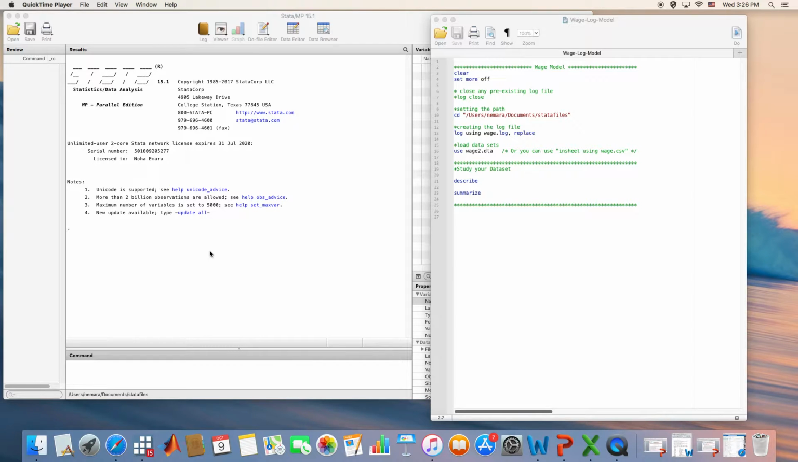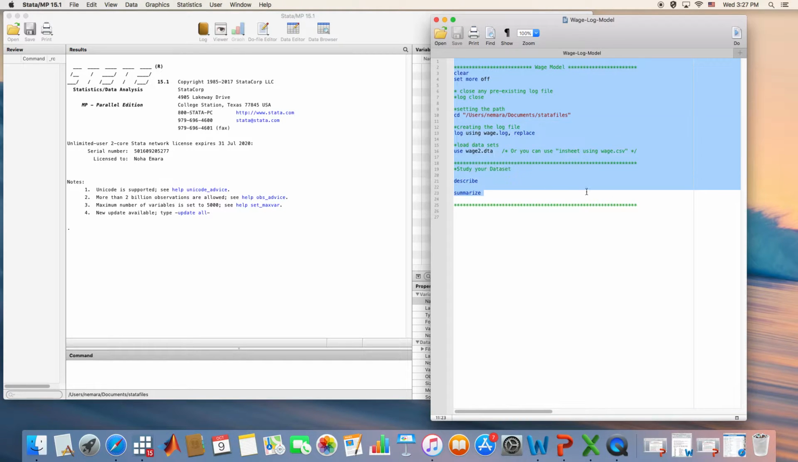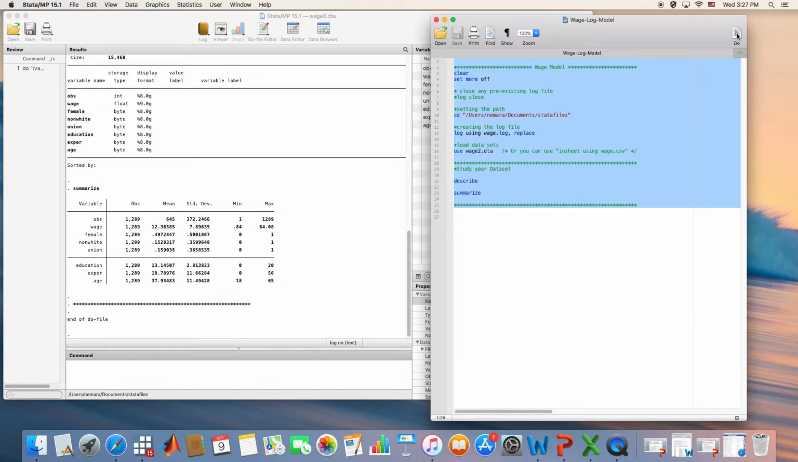Hello everyone, in this video I'm going to go over the log models using the wage dataset. I have prepared the first part of a do file. It's very important to study your data before you start, so you know how many observations, the mean, the standard deviation, the minimum and the maximum of each variable, and so on. And also the description, the type of variable you have, and so on.